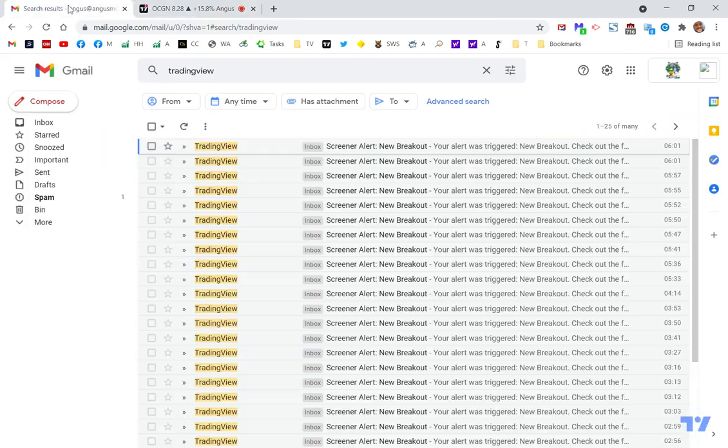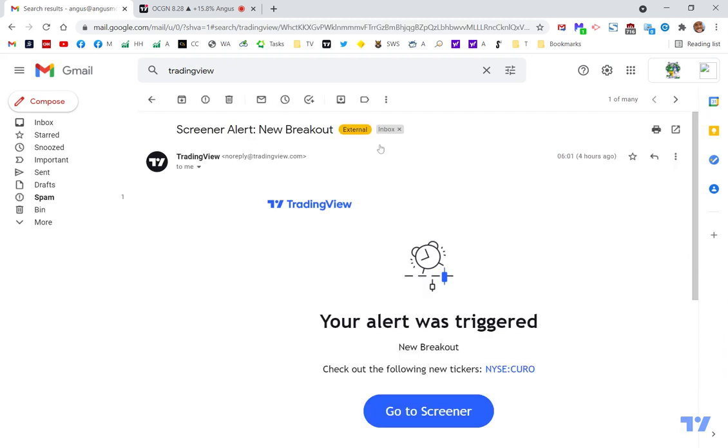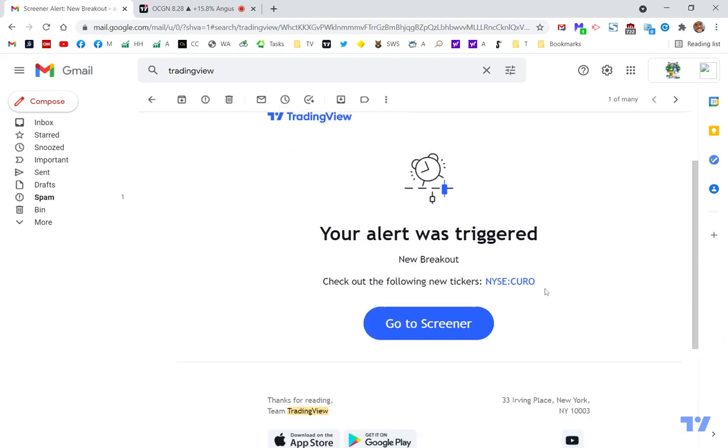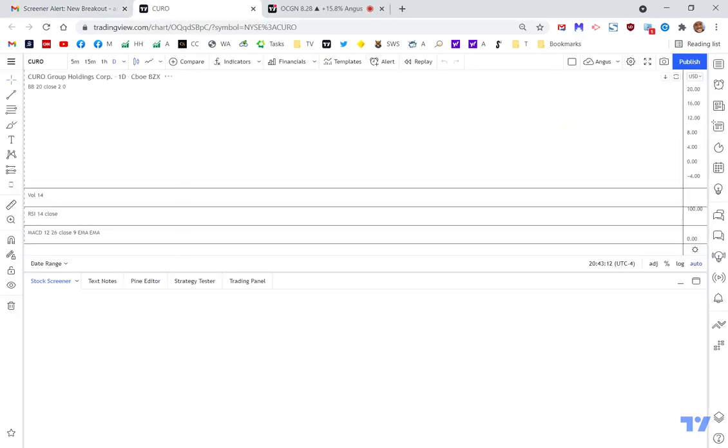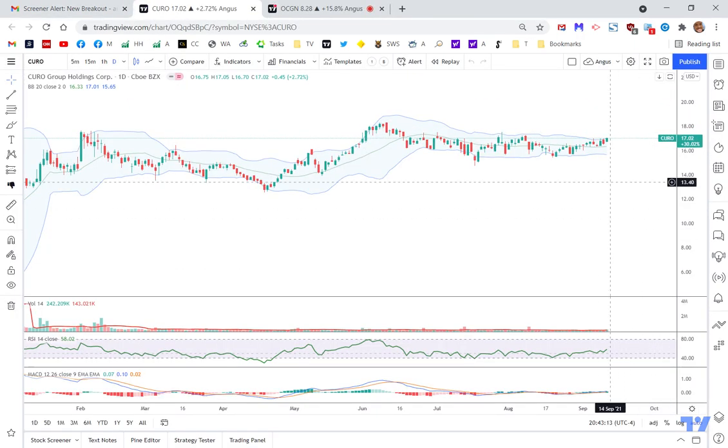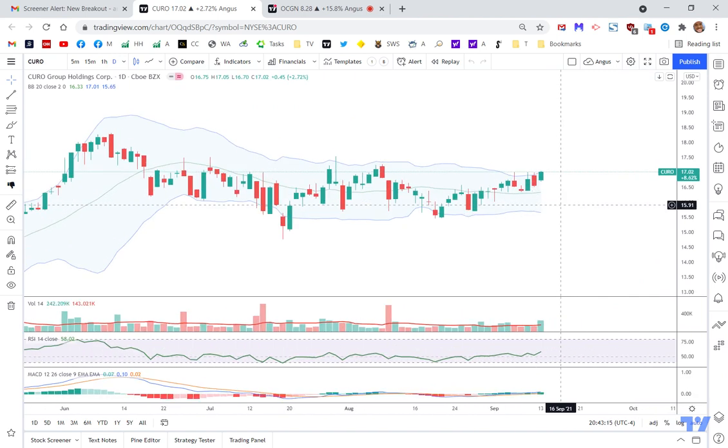And what that alert looks like is, if I go across to my email, you can see these are all the ones that I was sent yesterday. And if I click on screener alert, this is what you get. You basically say, your alert was triggered, it's a new breakout, check on this following ticker. So if I click on that, it'll open up the website and I can then go through and say, this was interesting. This is what happened with this particular stock last night.